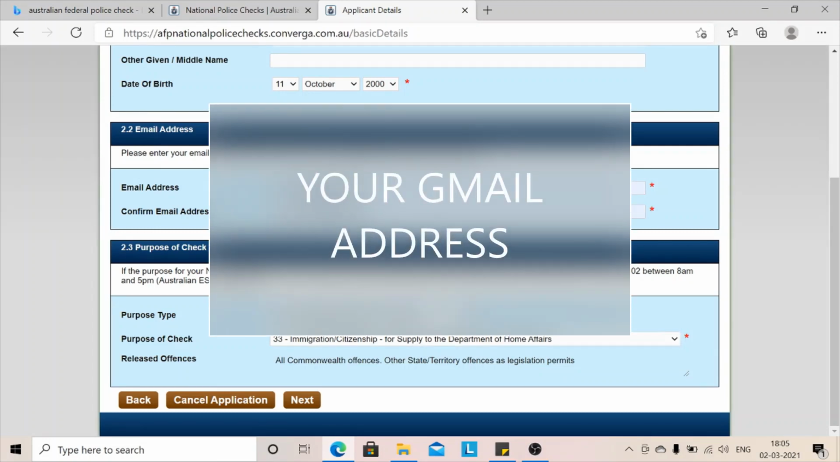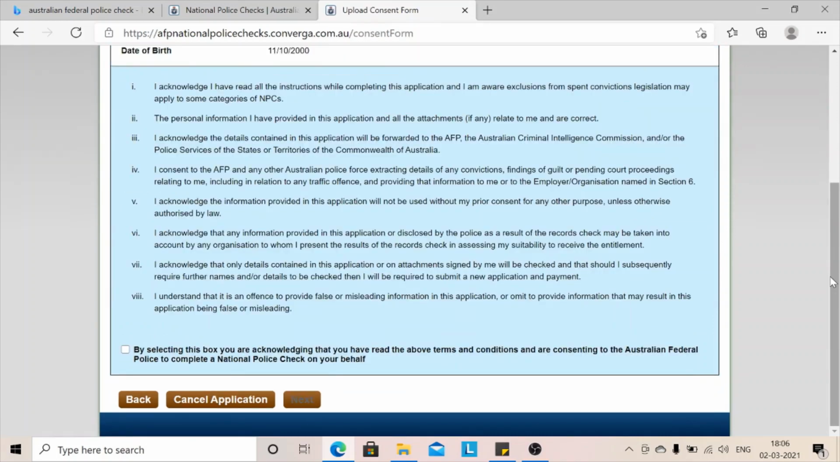So I have entered some email ID and all the details, my date of birth, my name, middle name and everything. So I'll just press next. You will get this page where you should tick that you acknowledge and have read all the terms and conditions, consenting to the Australian Federal Police to complete a national police check on your behalf. So whatever you have ticked is completely your information that you are providing to the AFP. Alright. So then you press next.